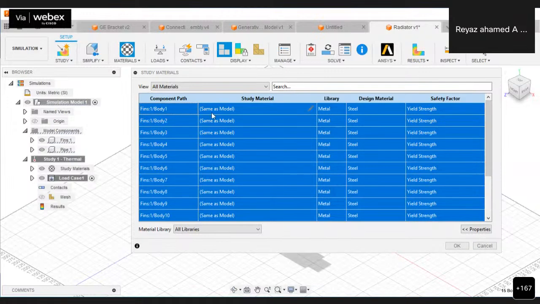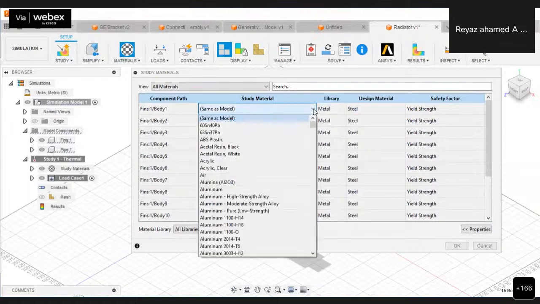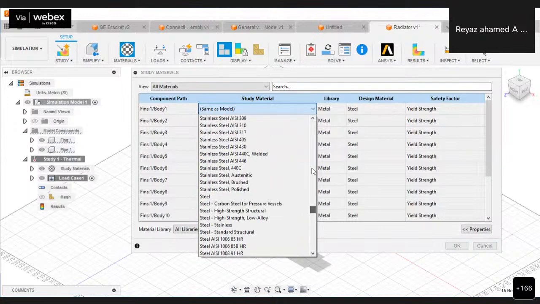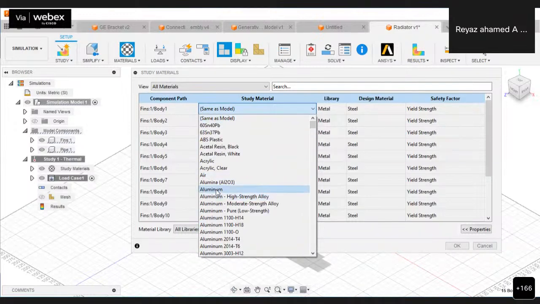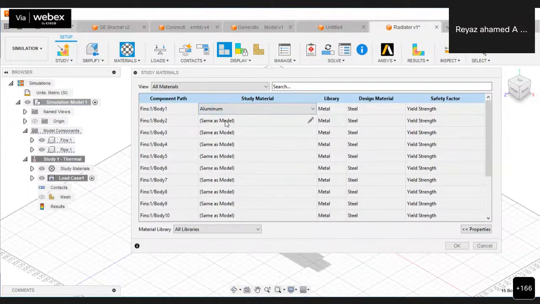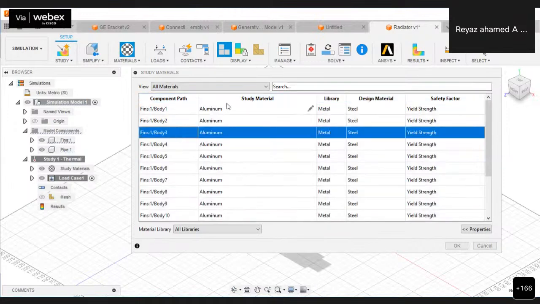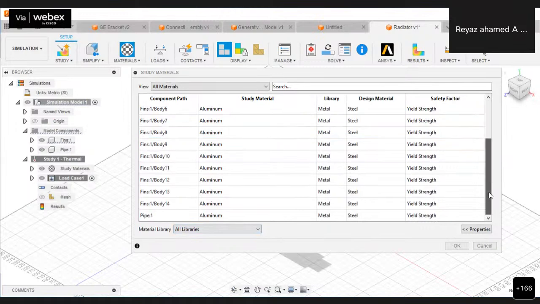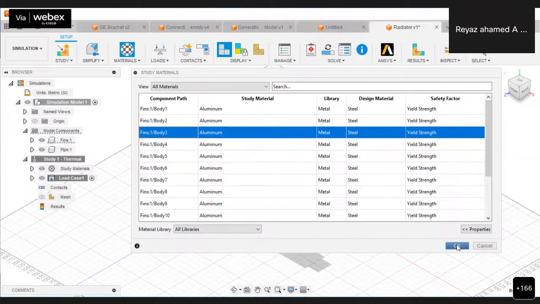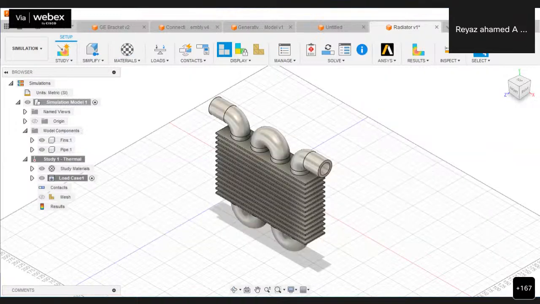Now what you do is just click on the same as model. In that, choose the drop down list box. Here the different materials are there. Here I'm going to choose aluminum, and then I have to change all the materials to aluminum. Instead of steel, I'm going to change all the materials to aluminum. Just click on any other body. See, automatically all the steady materials of every object is changed to aluminum. Just click on OK. Now we have changed the material from steel to aluminum.